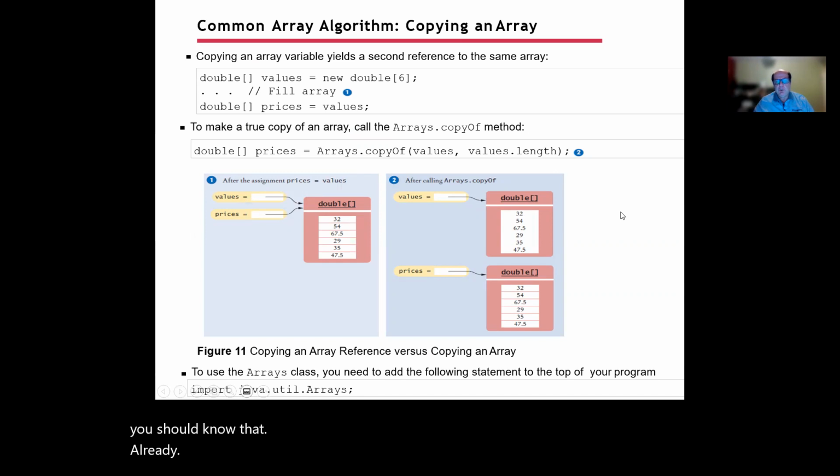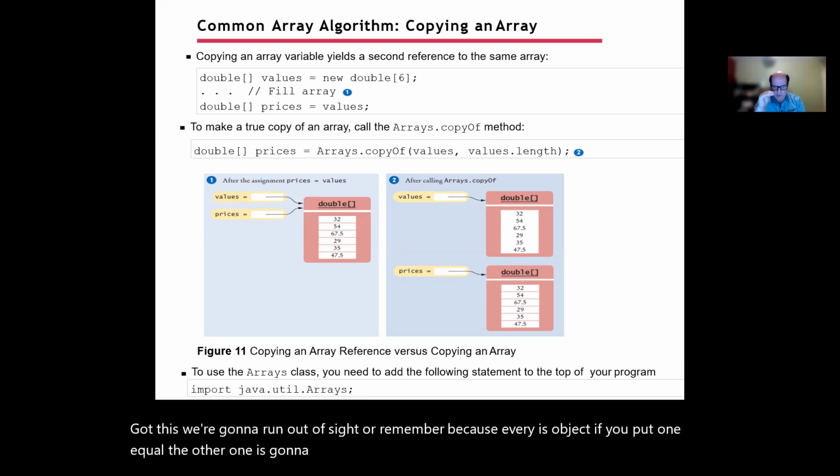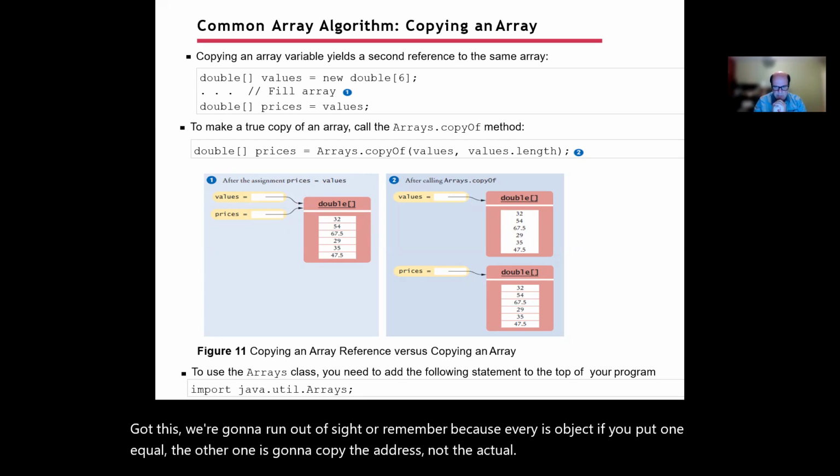Copying an array. Because we have a fixed size of array, there is a possibility that we're going to run out of size. Or remember, because an array is an object, if you put one equal to the other one, it's going to copy the address, not the actual object.